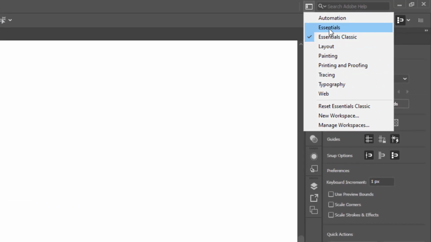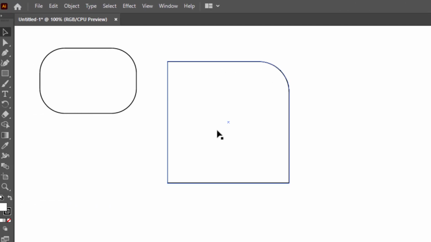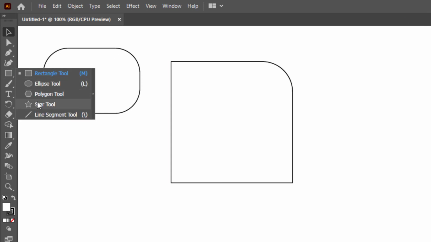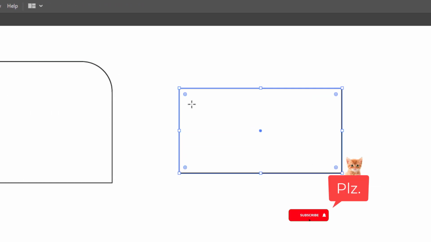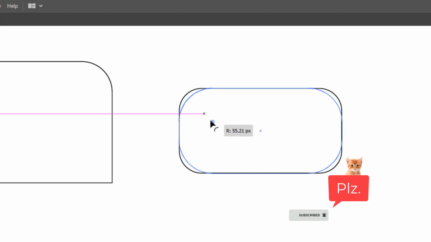One important thing to notice is, if you are using the Essentials workspace in Illustrator, then you will notice there is no rounded rectangle tool. In this case, you will have to draw a simple rectangle. Now drag these points to round the rectangle.